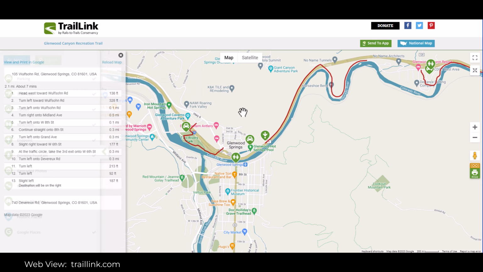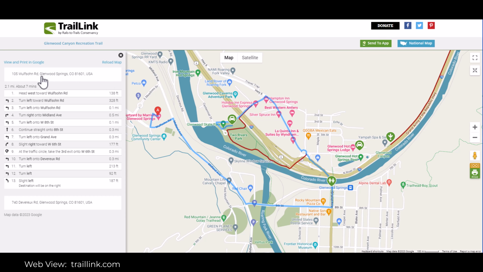And click directions, and it's found the courtyard, and it's now giving me driving directions to get to that trailhead that I had clicked. So you can see the driving directions. If you load this up on the app, then you can get the actual turn-by-turn directions. It will give you directions just like any other driving application.